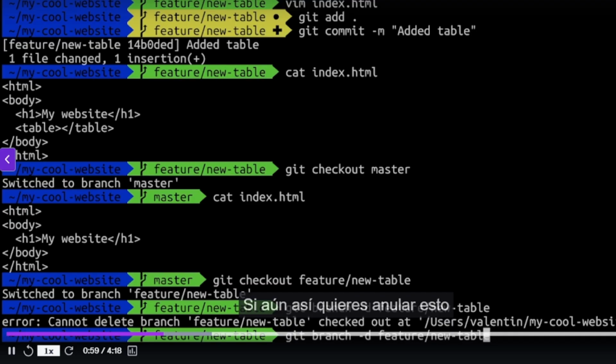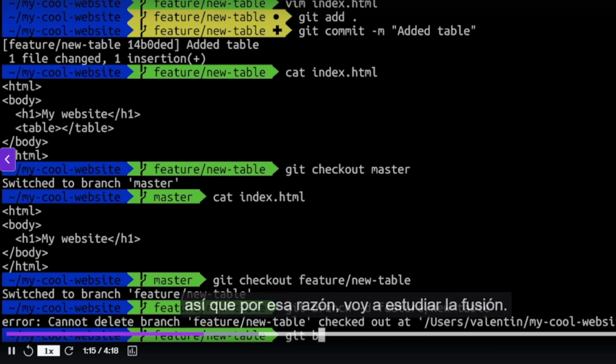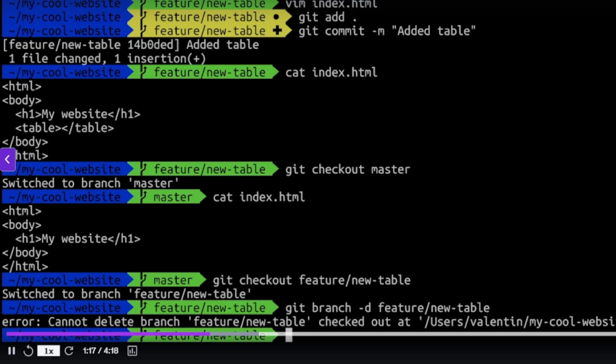If you still want to override this and say, I really don't want to have it anymore, you will have to use D with a capital D. And in this case, we'll force delete that branch. Now, I don't want to delete it. I think this table feature is still very useful and I want to keep it. So for that reason, I'm going to look into merging.